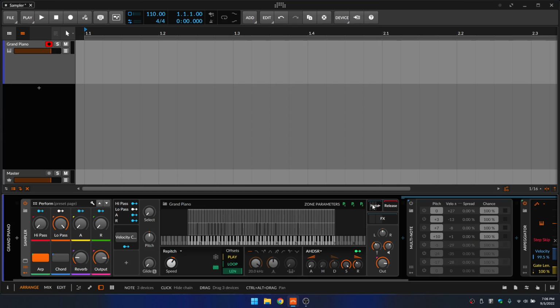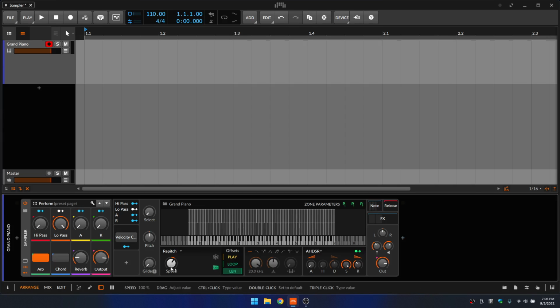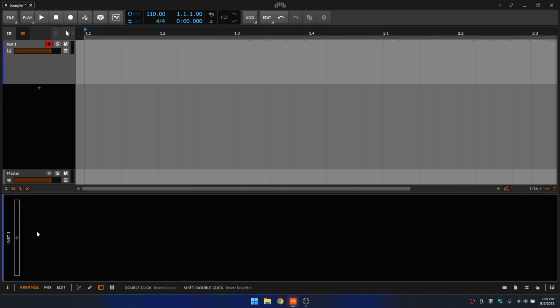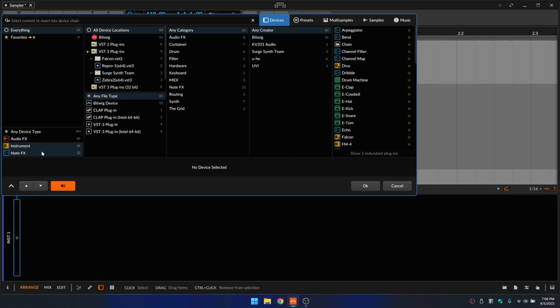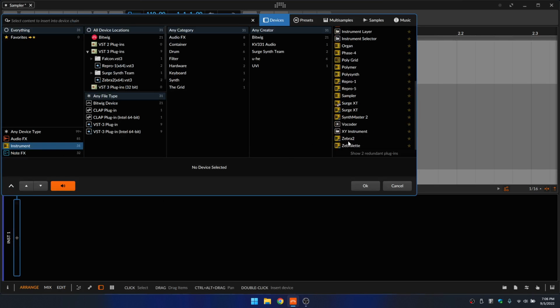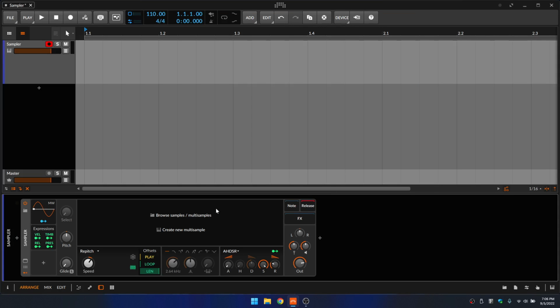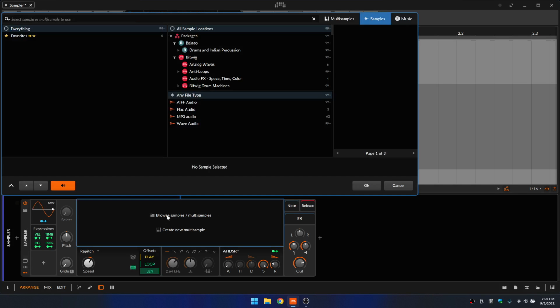Okay, so let's go ahead and close out our note effects panel and take a look at loading a multi-sample. So I'm going to click once on the header and just press delete on my QWERTY keyboard. We'll again click on the plus and come to instrument, load in our sampler by double clicking. Now in our display here, you can see that we have browse samples, multi-samples. So I'm going to click once here.